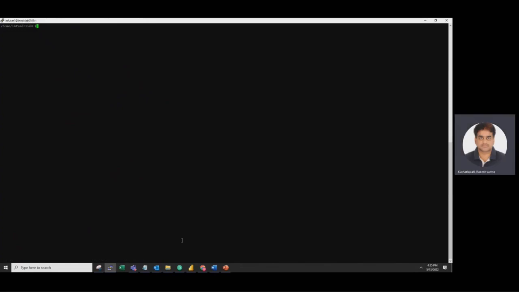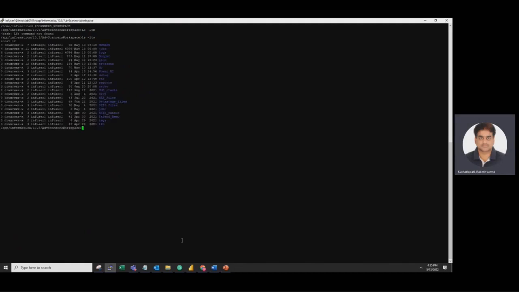Scanner underscore workspace. So this is a folder where your working directory is, whatever repositories or configurations you are creating will get stored here. The important folder here is, again, let us go into the etc folder.